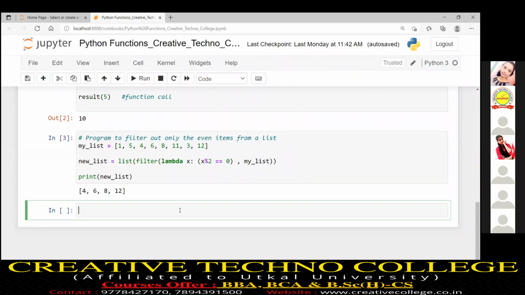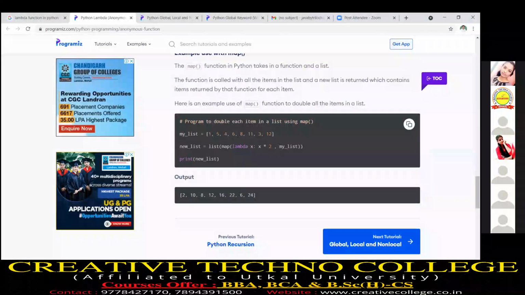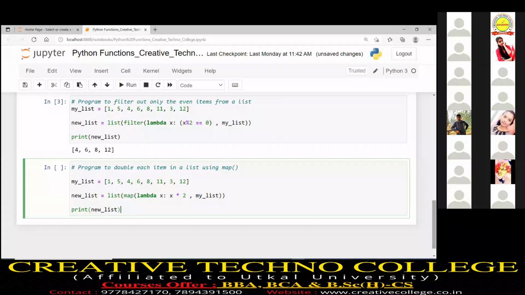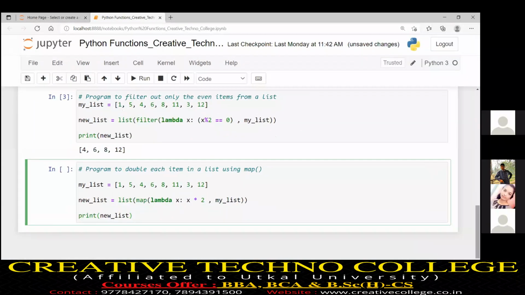So give a response. Yes, sir. Okay. So like the filter function, I have another function called the map function. So see, I hope everybody is writing. At the time of explanation, when I am explaining, if you are getting time, then you write and do the practice practically more and more. Then expertise will come.